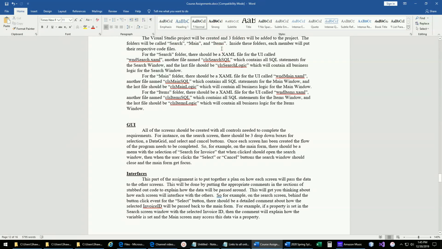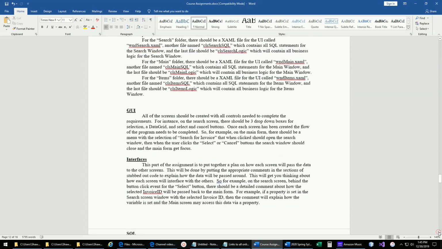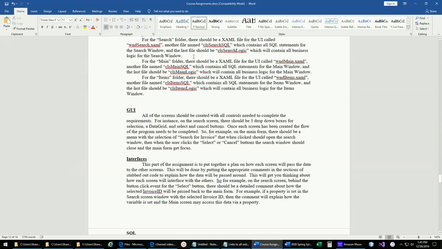Once you've created those 3 folders, now we can talk about what we're going to put into each of those 3 folders, which should be kind of obvious in the sense that we're creating a search, a main, and an items folder. Inside the search folder, what I want you to do is create 3 different files. The first file is a XAML file called WND search. This is going to be your user interface for the search screen.